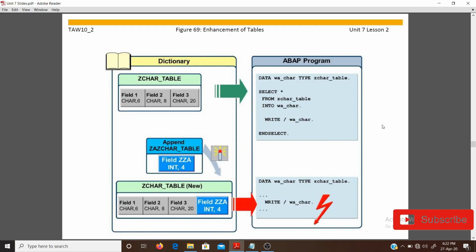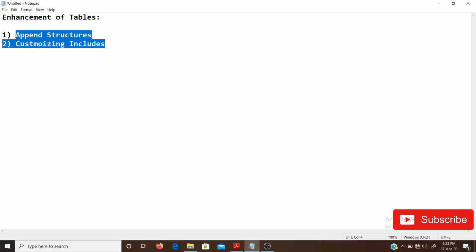Now come to the next slide, enhancement of tables. In this slide you can see how a customer can enhance the structures and tables defined by SAP in the ABAP dictionary. I have already told you about the two methods. The first one is customizing include, the second one is append structure.